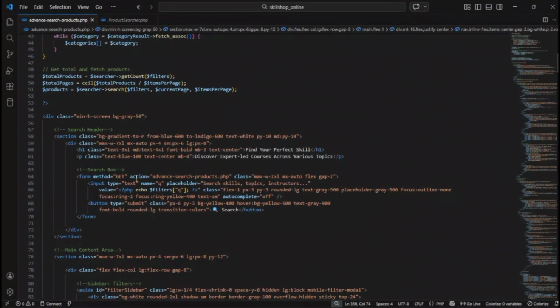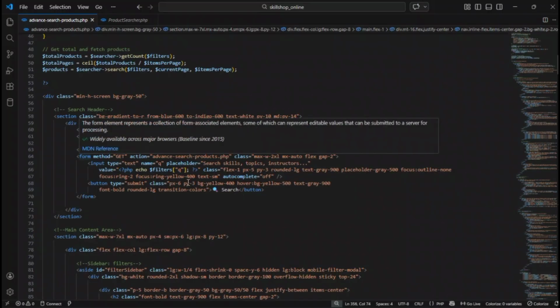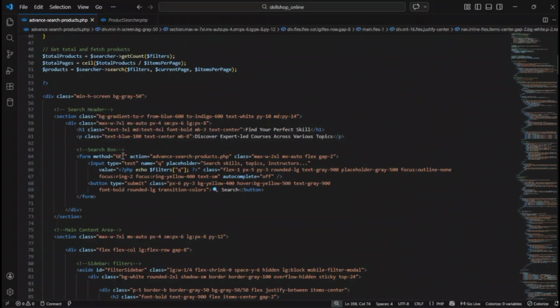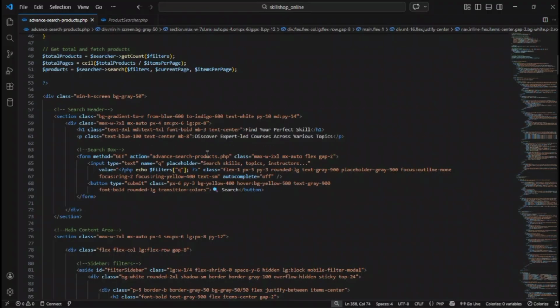Now next we will move on to the search header section. So in this section it displays the search bar. So here users can search courses. Now below that we have the search form. So here we will use the method GET. So the filters appear in the URL, the action is the advanced search products.php file, this file. Then the value, we will get the q, the keyword that the user entered.